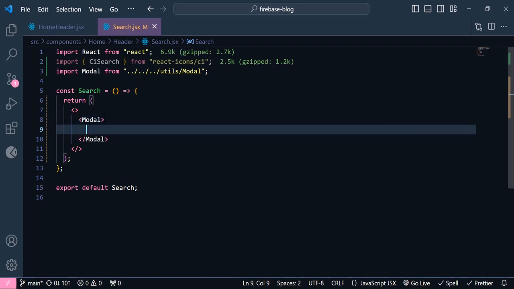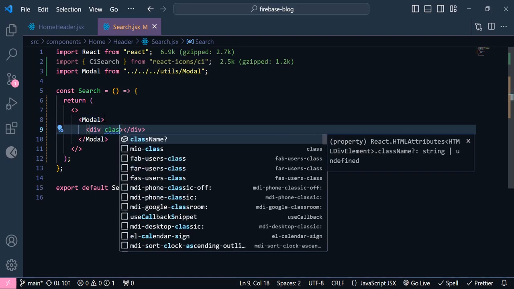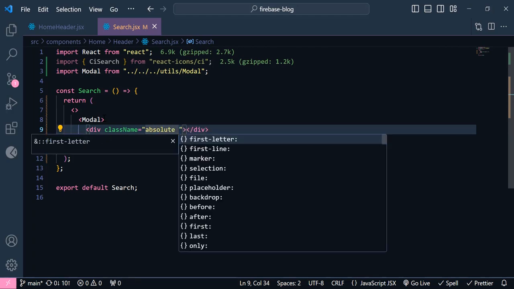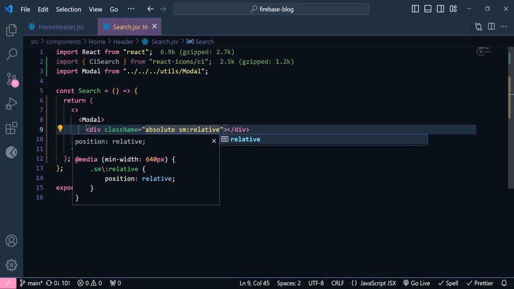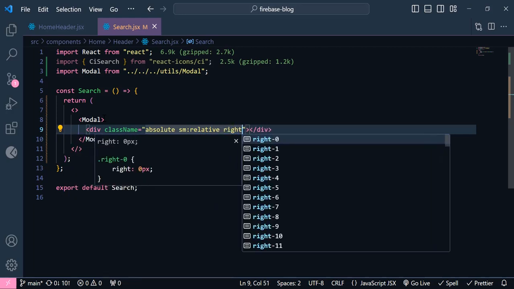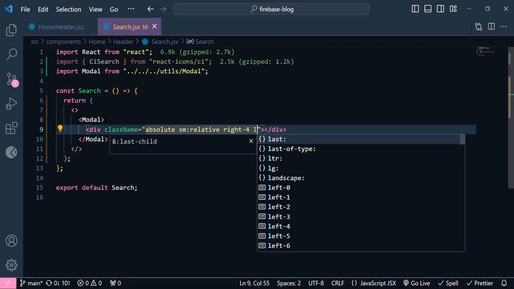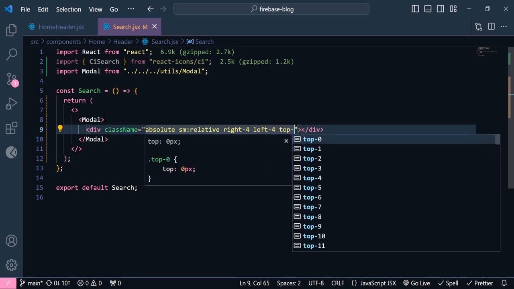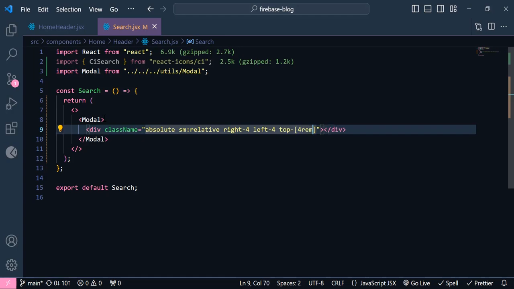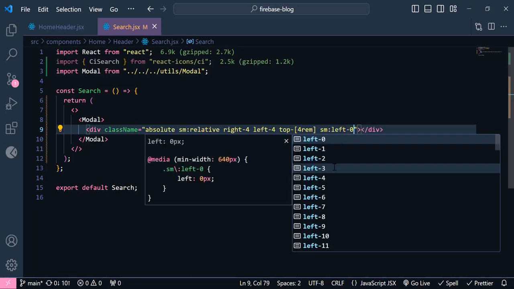Inside here, I'm going to have a div with the class name of absolute. For bigger devices, which start from small, it's going to be relative. Right is going to be 4, left is going to be 4, top is going to be 4 rem. Now this style is for mobile version, but for bigger version, left is going to be 0.